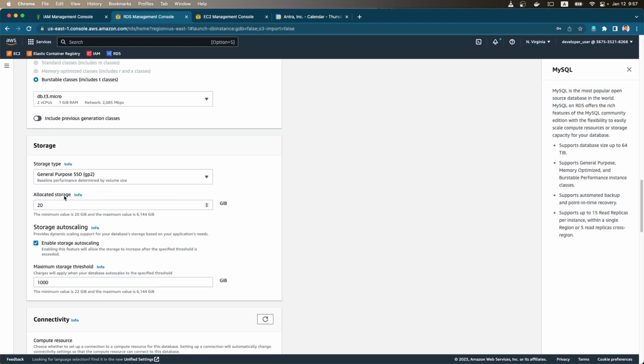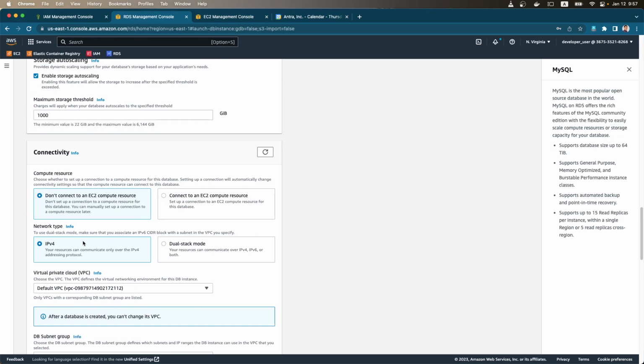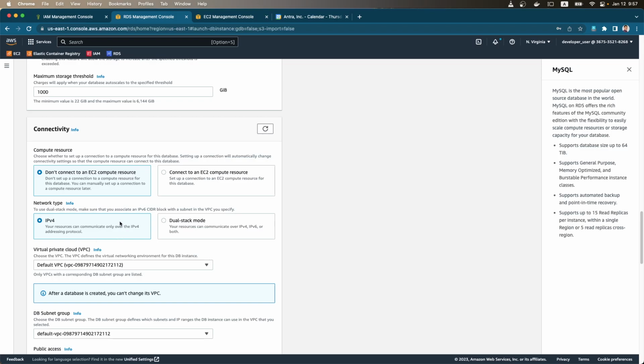Okay, allocated storage we have 20 gig, and then we can make it a maximum of 1000 gig. Okay, so we have this enable auto scaling of the storage, to enlarge the storage if the database grows very fast.